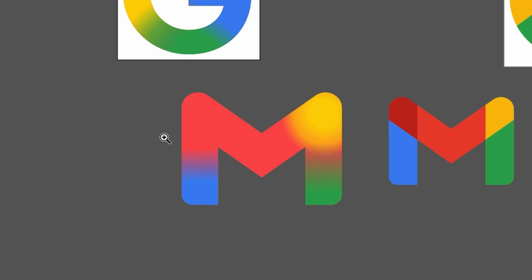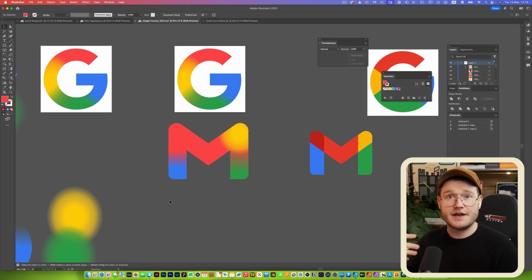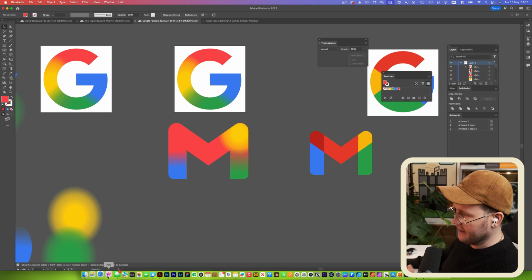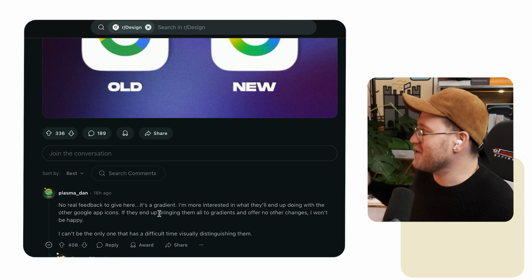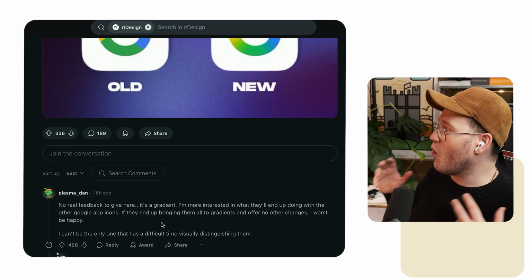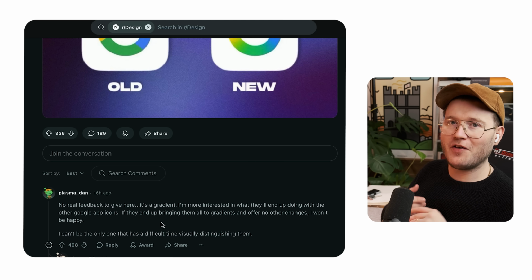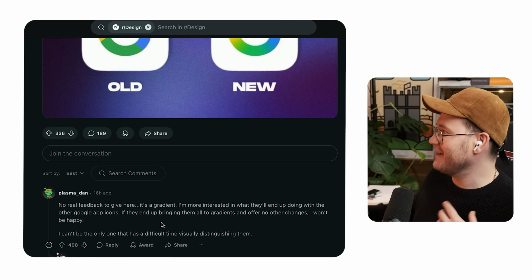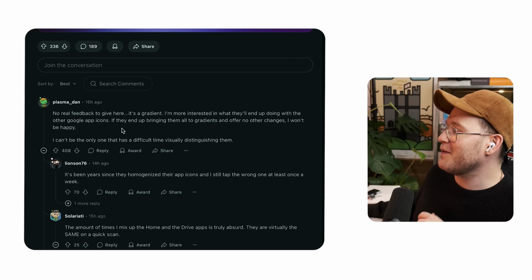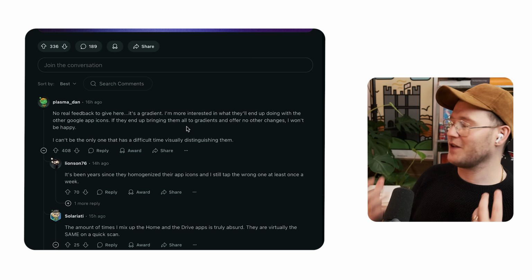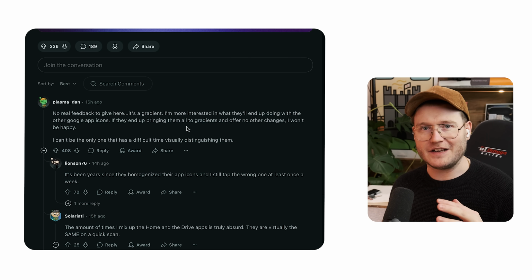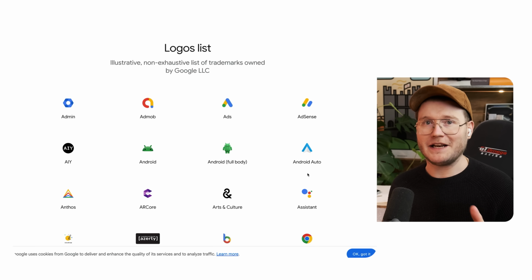But essentially, Google are going to be changing a lot of their sub-brands to make it more modern. This is what people have had to say. This Reddit user here says, it's just a gradient, but if they end up bringing them all together as gradients, like all the other logos, and offer no other changes, I won't be happy. And here's one of the big issues. I can't be the only one that has a difficult time visually distinguishing each logo, and I completely agree.